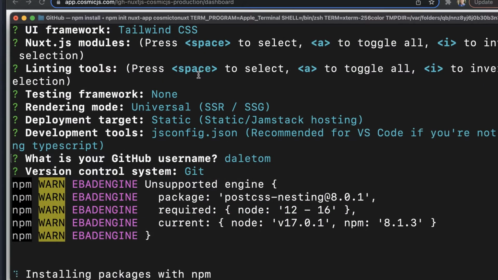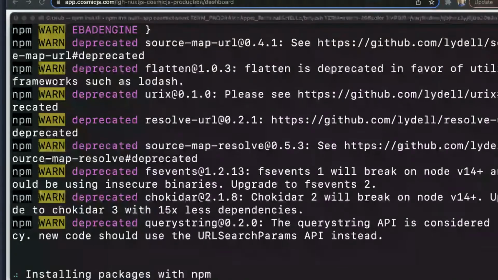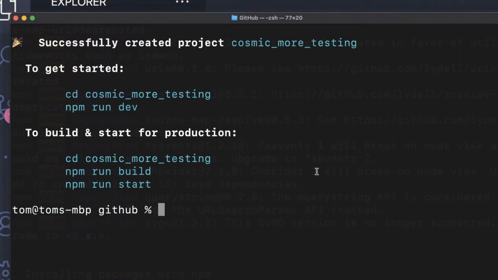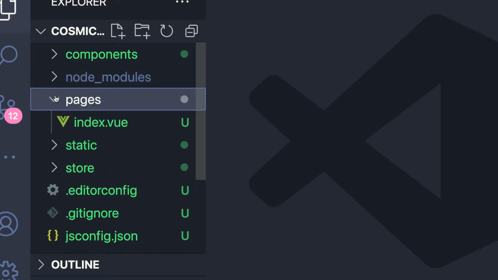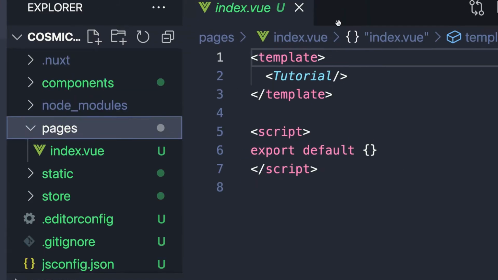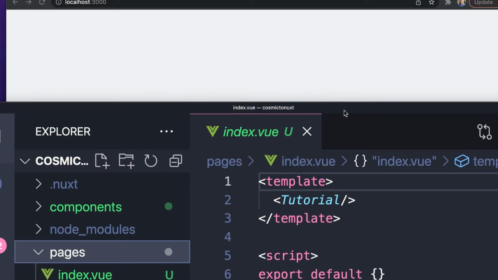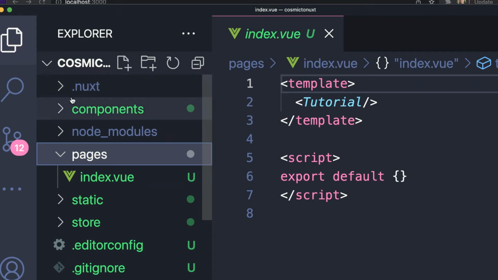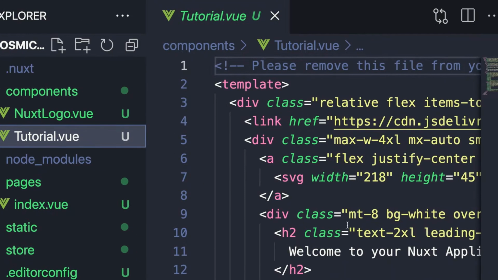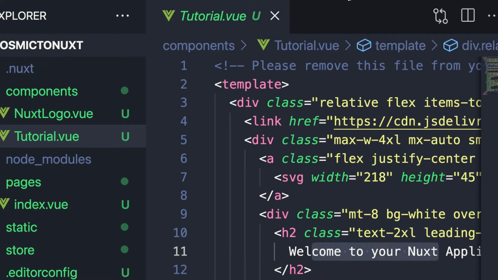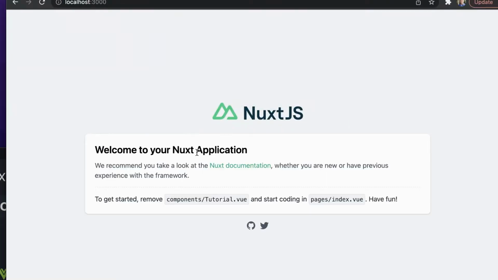So while we do that, let's go ahead and open our VS Code editor as well. Here we go. Okay. So it's the basic welcome message here. What we're seeing is if you go to the pages section in the index.vue, you just have a tutorial, and the tutorial component is showing all of that, right? So if I go to components, tutorial, here we go. Welcome to your Nuxt application, and so on. It's right here.